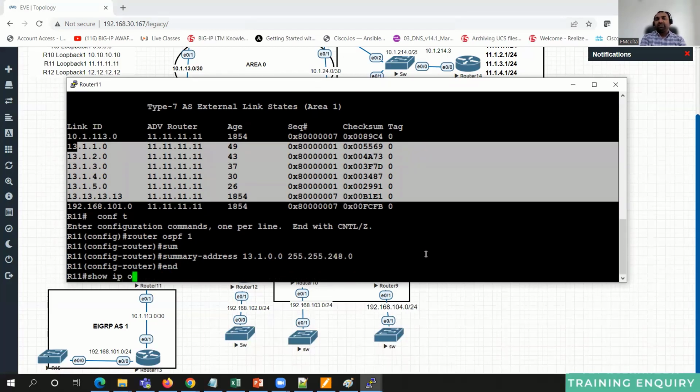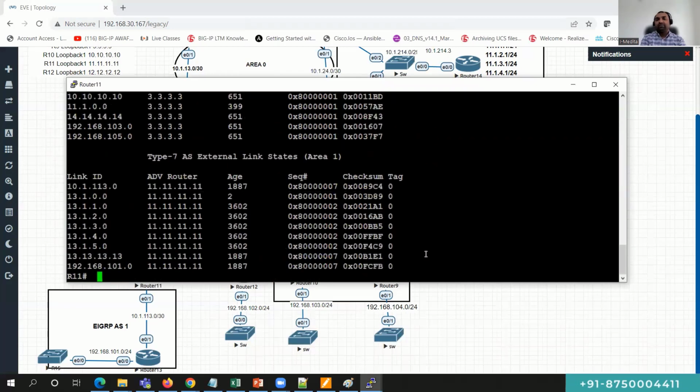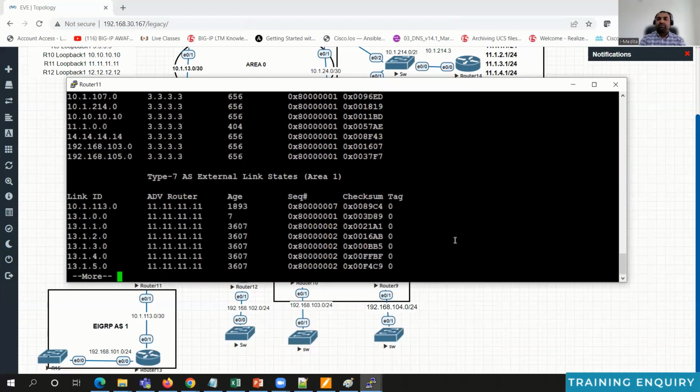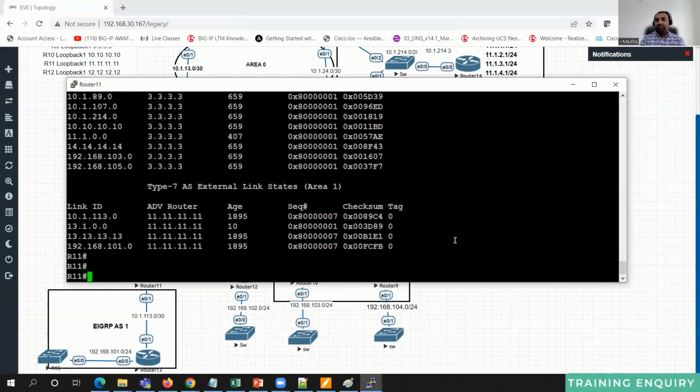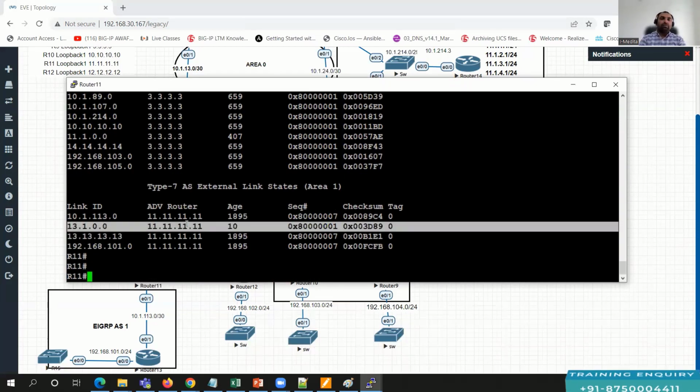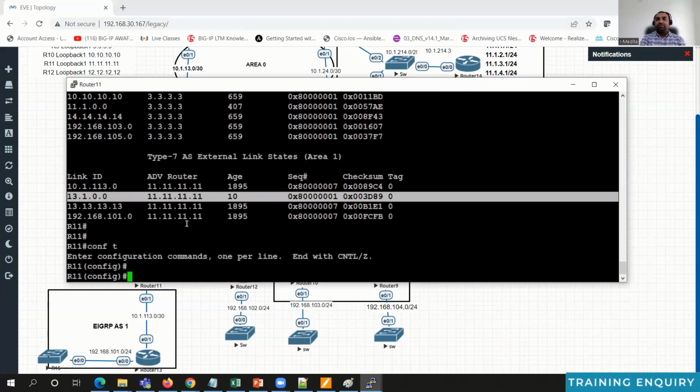Now if you look at the database table, you should see only one type 7 LSA. You see, the age has exceeded 3600 seconds, so those LSAs will get removed soon. Gone. So we have only one prefix. That's one way that you could utilize.